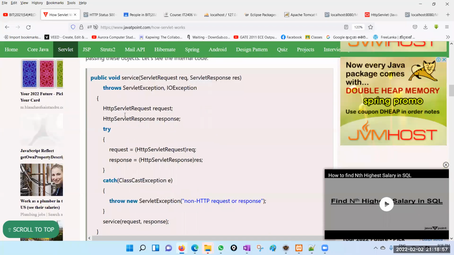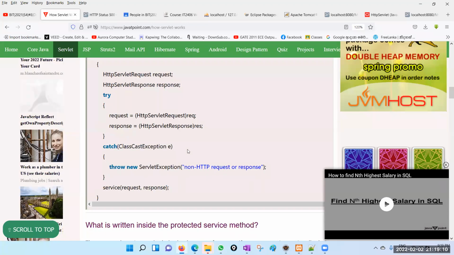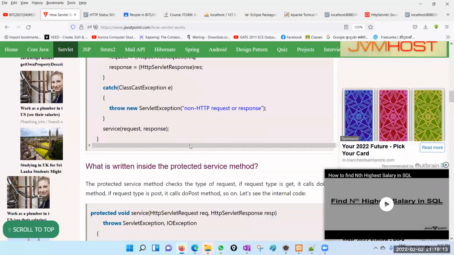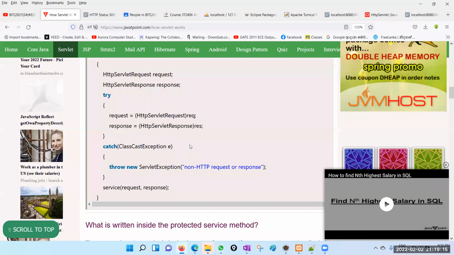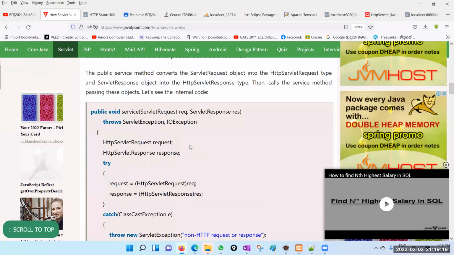Right. So you can see that I told you that the service method is the one that calls the doGet and doPost. So this is actually what is happening in the service method. It will check whether it is a GET or POST, and it will be calling the doGet or doPost method respectively.